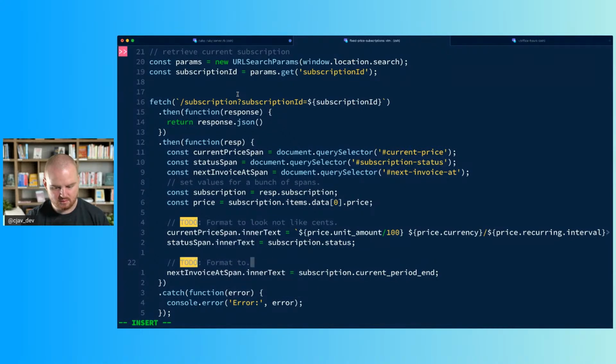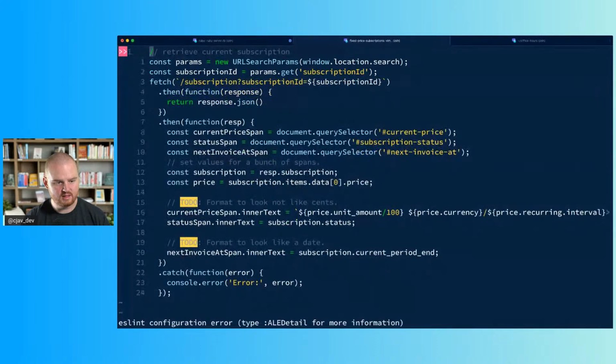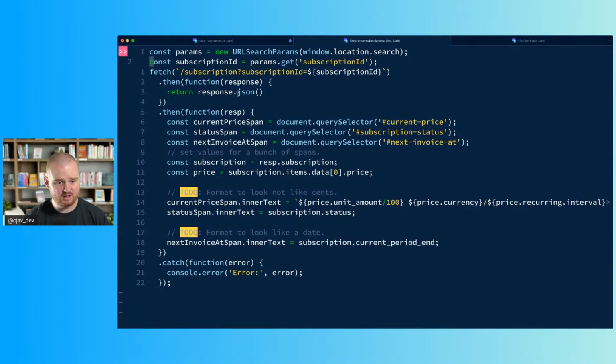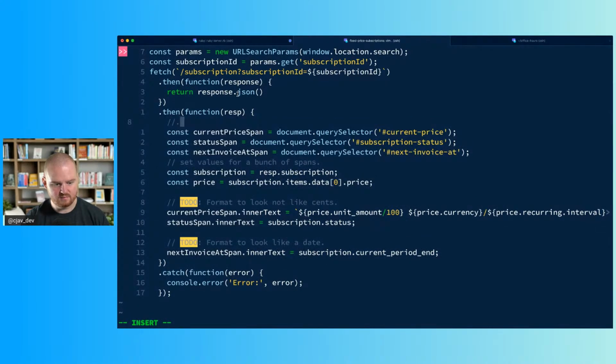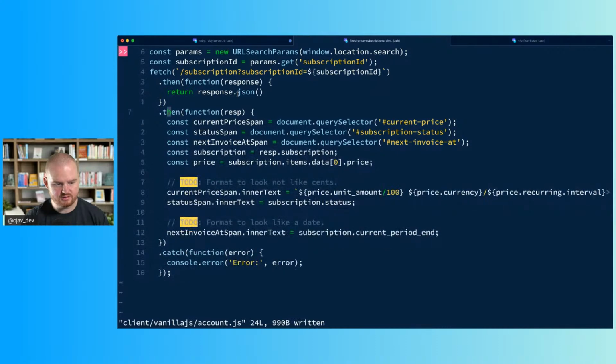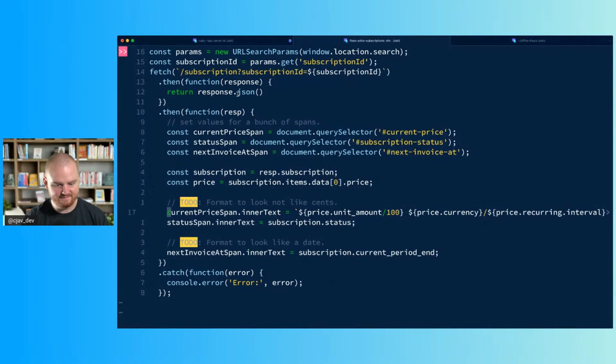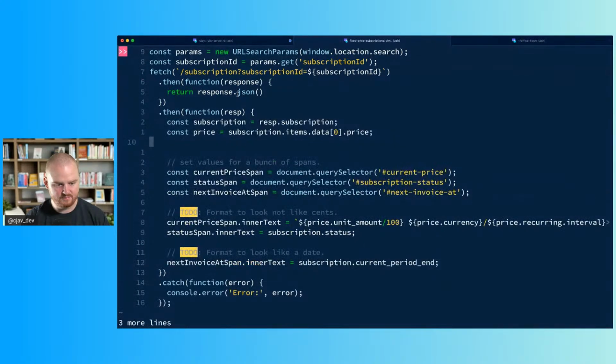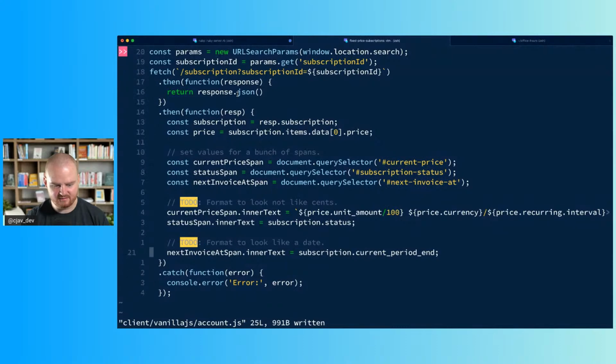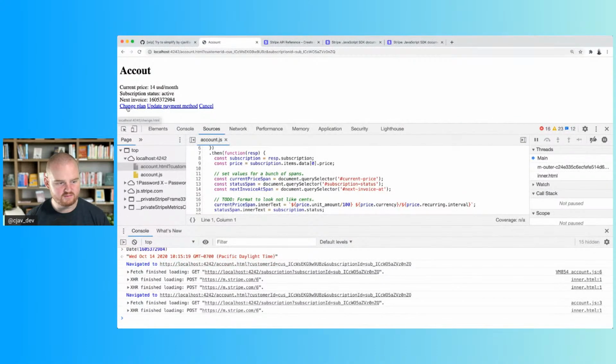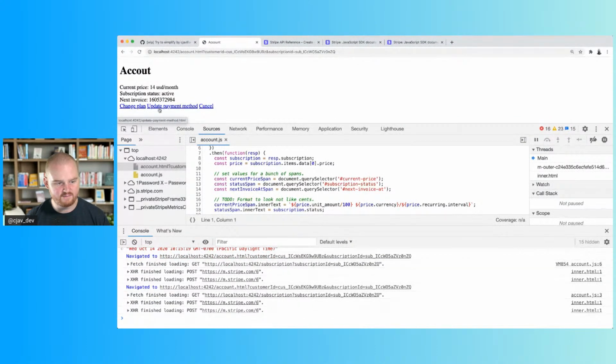All right. So yeah, we don't need that comment anymore. So we are fetching the subscription and setting values for a bunch of spans. Cool. That's clean enough for now. All right, refresh the page. Everything looks good. Let's work on our change plan view.